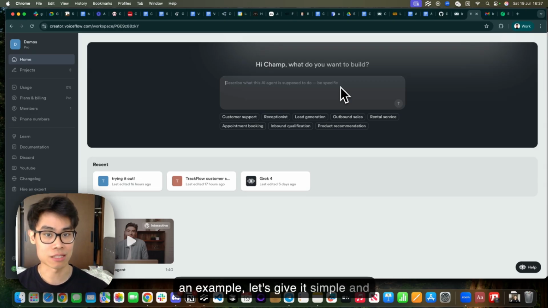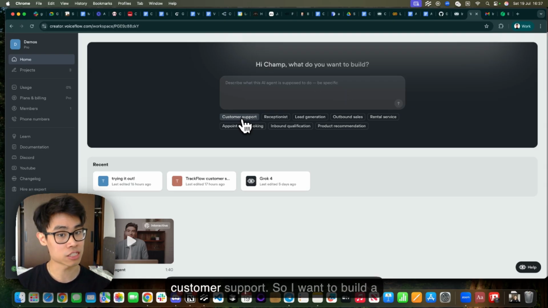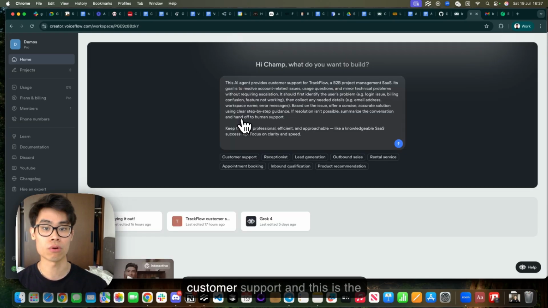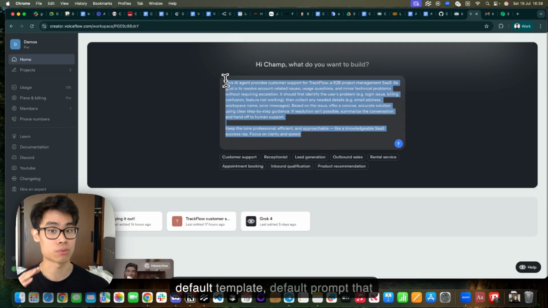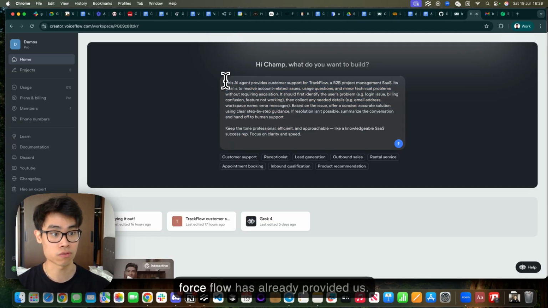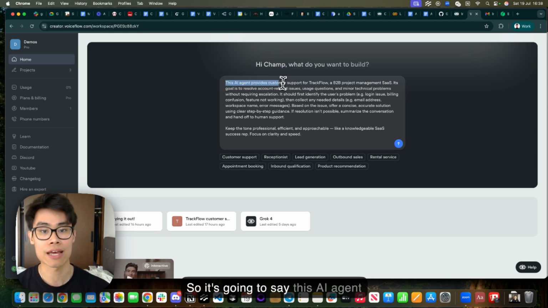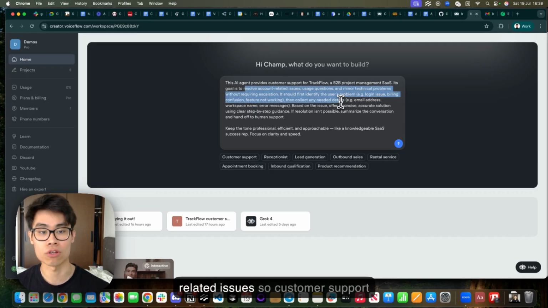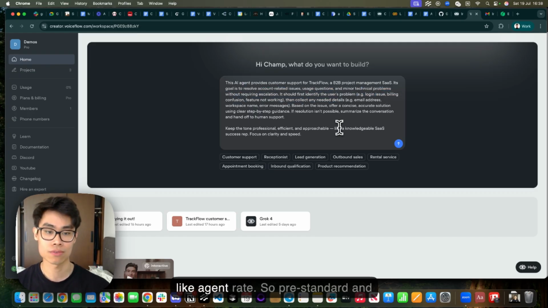As an example, let's keep it simple, and I'm just going to say customer support. So I want to build a customer support chatbot for my business, right? So I will just click on customer support, and this is the default prompt that Voiceflow has already provided us. It says, this AI agent provides customer support for TrackFlow, a B2B project management SaaS. The goal is to resolve account-related issues, so a customer support agent, right? So pretty standard, and just click and go.